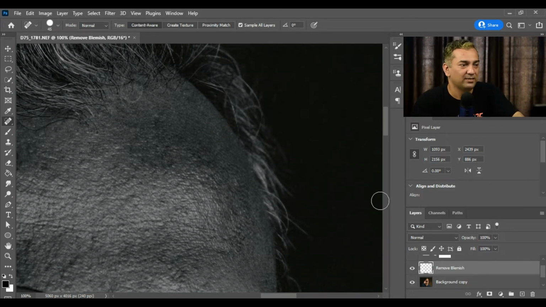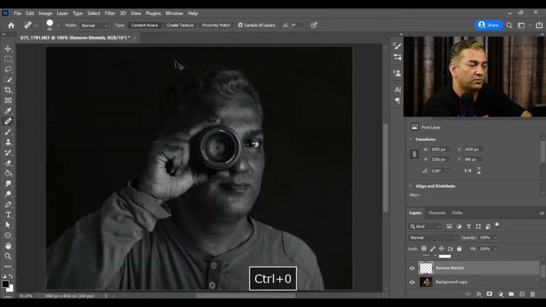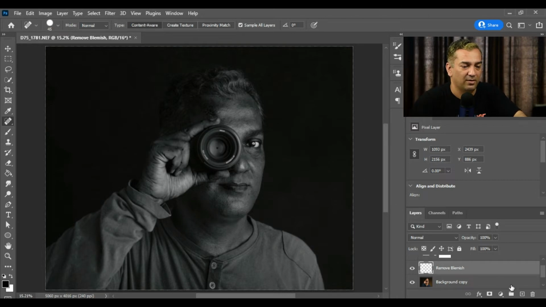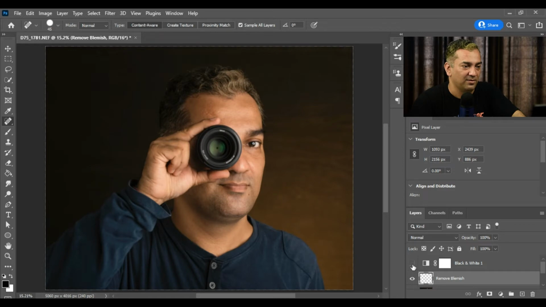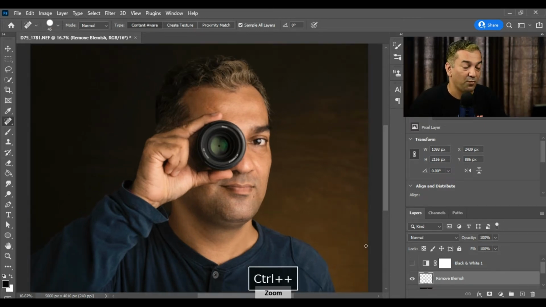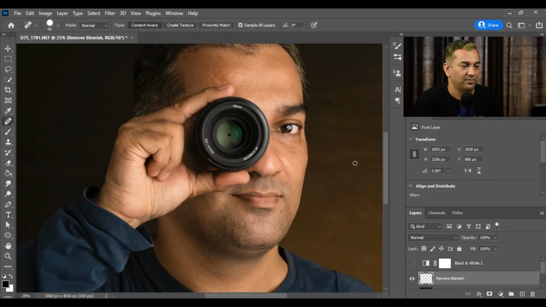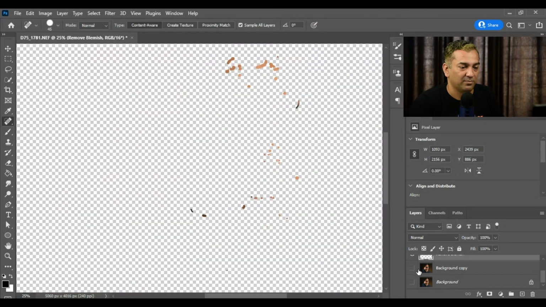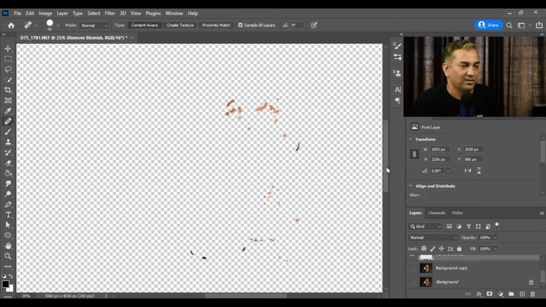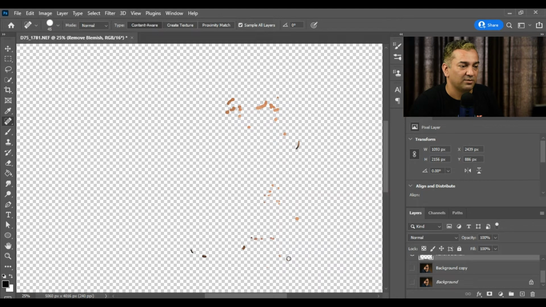So we have completed the removal of blemishes. We'll just press Ctrl 0, and this is the image we have. After removing all the blemishes, we can check from which spots the blemishes were removed. Just hide the bottom layers and you'll see. So that much work we have done on this image.